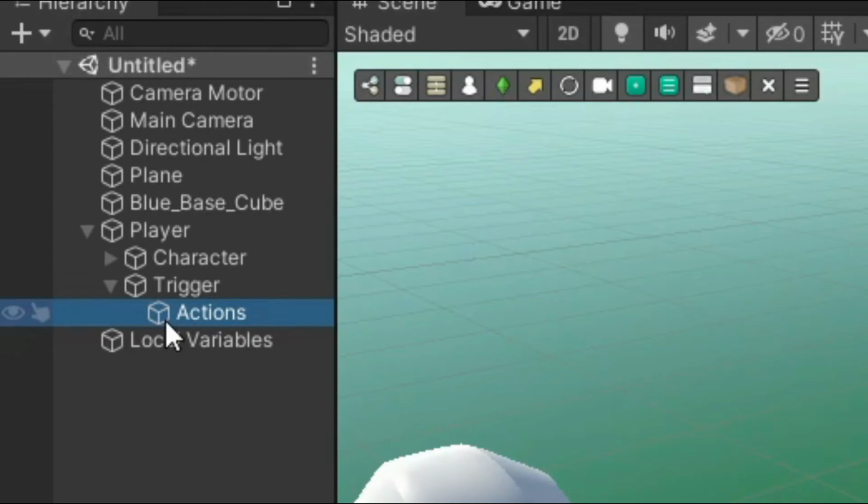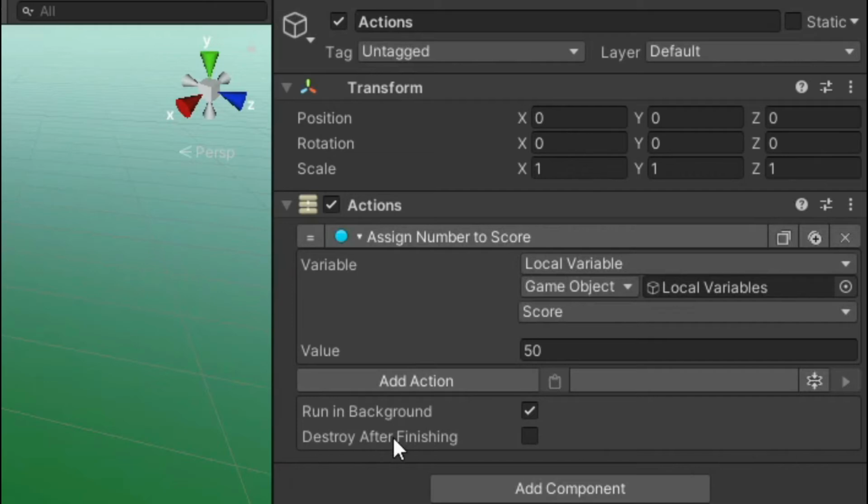So with our action, click on the action underneath the trigger, and then destroy. We're going to use destroy after finishing.